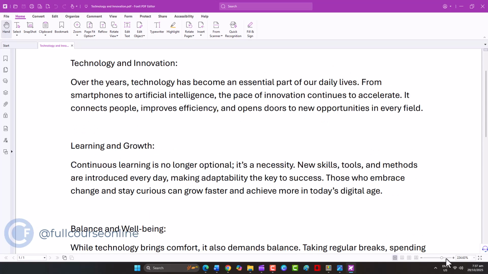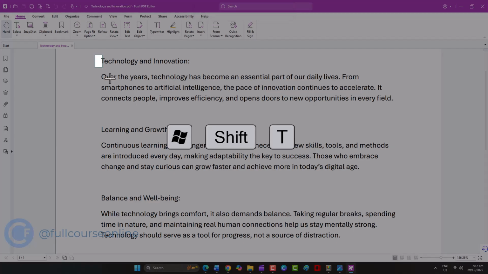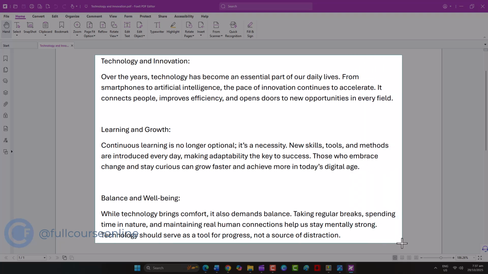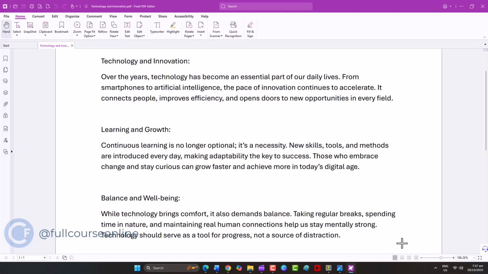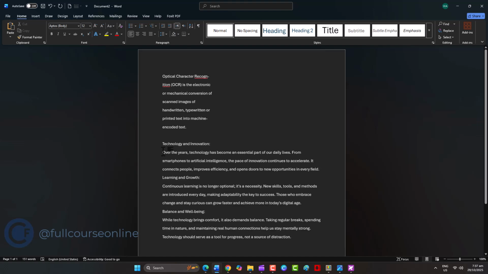Open the PDF and go to the page that has the text you need. Press Windows plus Shift plus T, select the text area, and release. The tool will copy the text behind that image to your clipboard, even if the PDF doesn't allow selection. Paste it into Notepad or Word, and there it is, fully editable text.